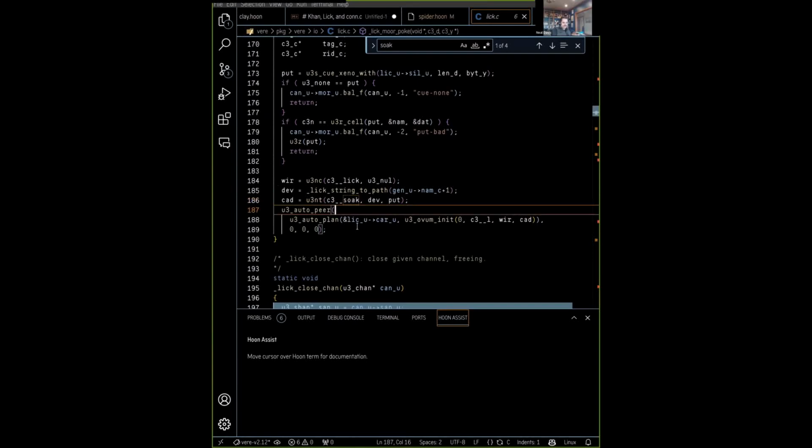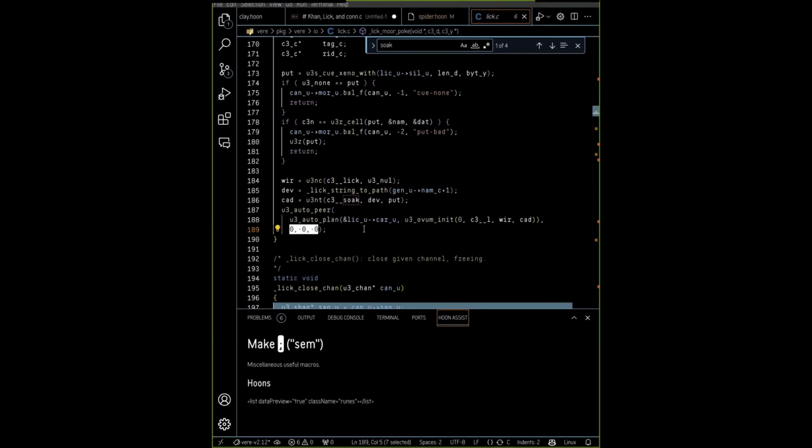Yeah, that makes sense. A lot of nulls hanging on the end here. I think you have to look at U3. I know a lot of this stuff is just opaque.